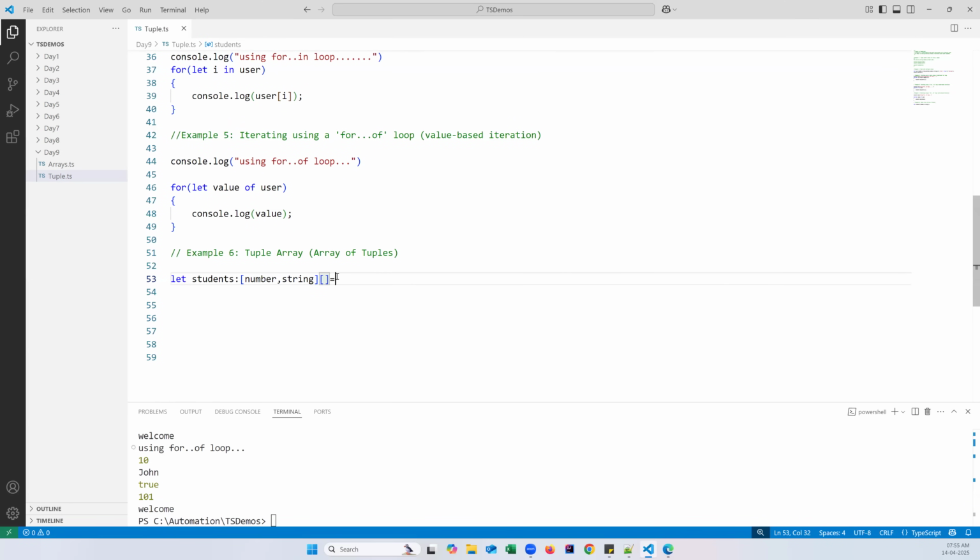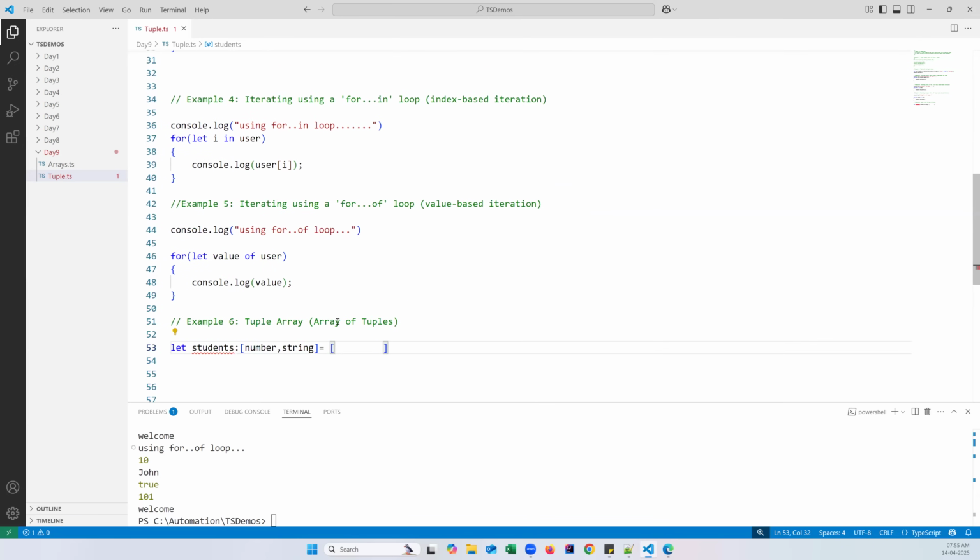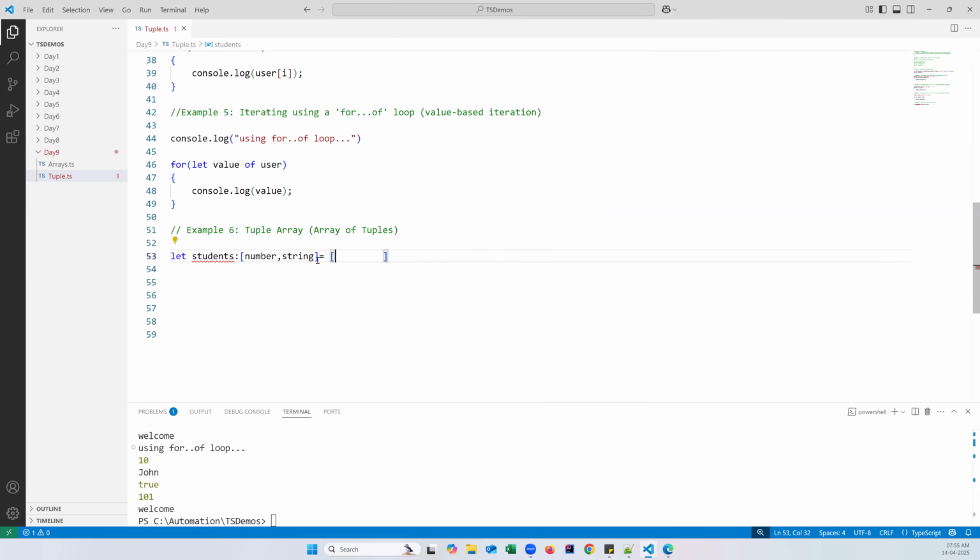Okay. So how can we store data in it? Say this is an array. Array means what? Multiple values are allowed. So what are those values? Tuples. We can store multiple tuples in one single array. Observe carefully. So here, how to store the data? If I don't specify this, then I can store one tuple. So let students number comma string, I said here. This is a normal tuple declaration. Like person colon string comma string, this is a normal tuple declaration.